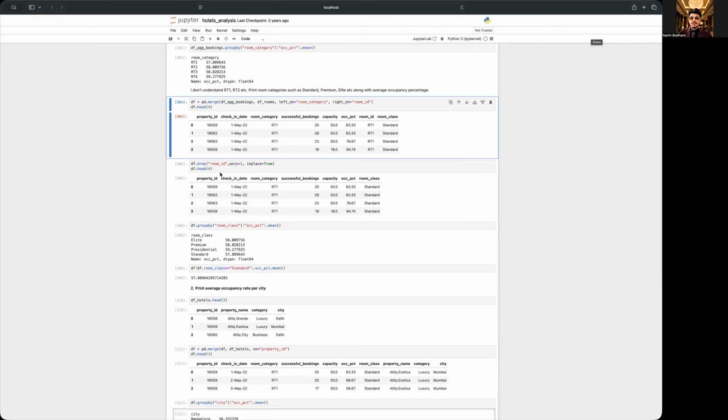Now we get the average occupancy by room class. We use the formula df.groupby room class, occupancy percentage dot mean. So now I repeat the occupancy analysis using the descriptive room class. This result shows standard is approximately 57.89%, elite is around 58.1%, premium is around 58.3%, and presidential is around 59.28%.